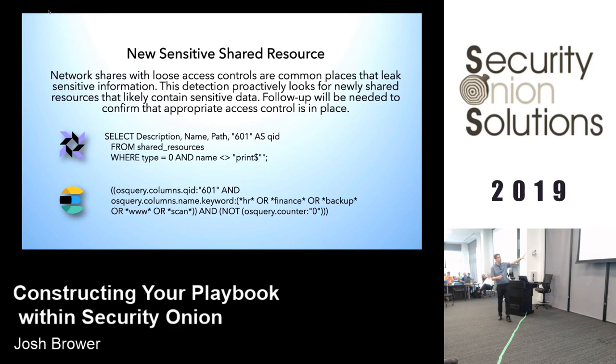This is OSQuery based, and so we have the OSQuery query. We also have the Elasticsearch query. What happens is you have OSQuery deployed to your endpoints, you schedule a query that looks for new shared resources like mapped drives, shared drives, things like that, and then it sends it back to Elasticsearch with Security Onion. Then we have an ElastAlert rule based off of this query, and we're looking for keywords like HR, finance, backup, www, or scan to alert on.